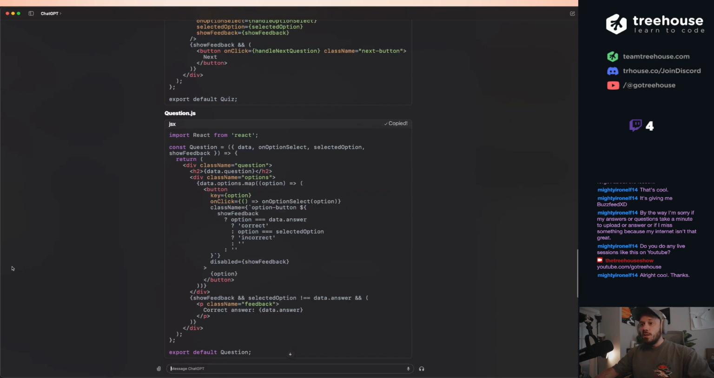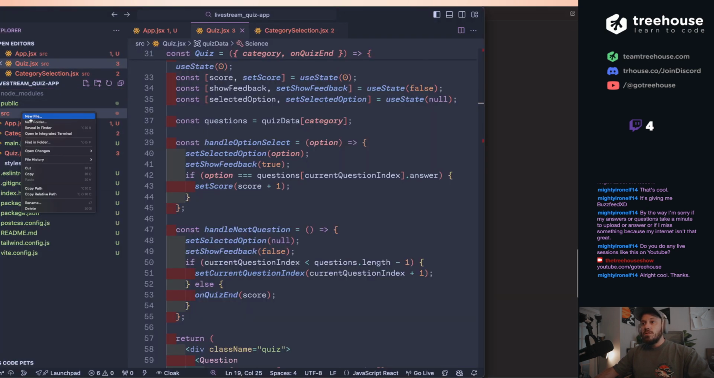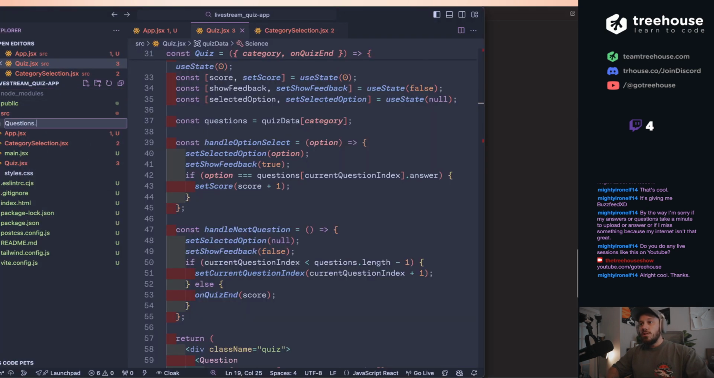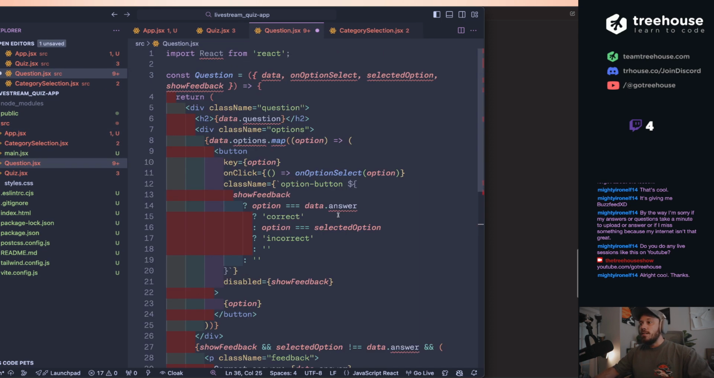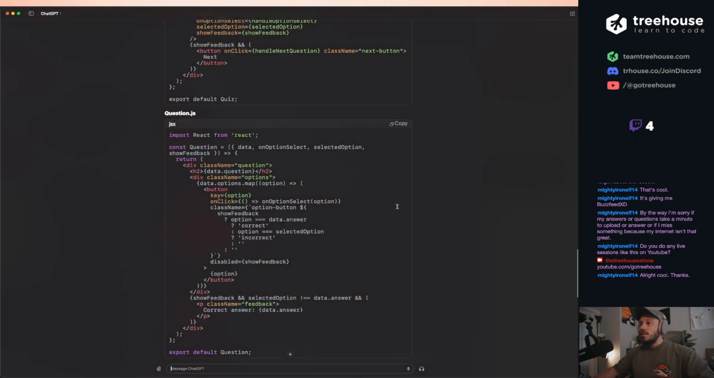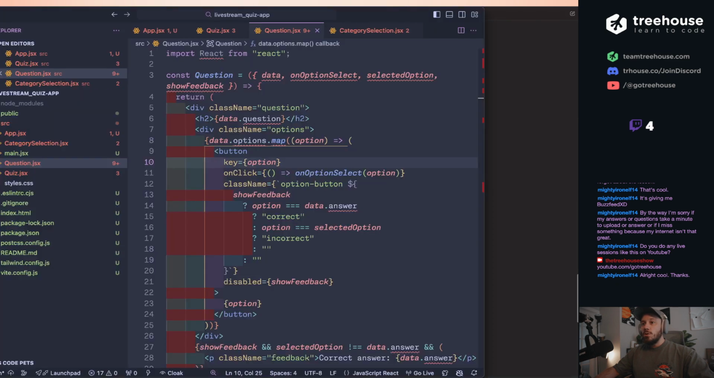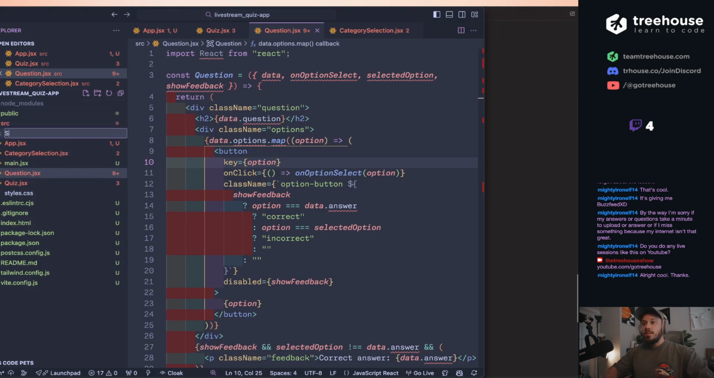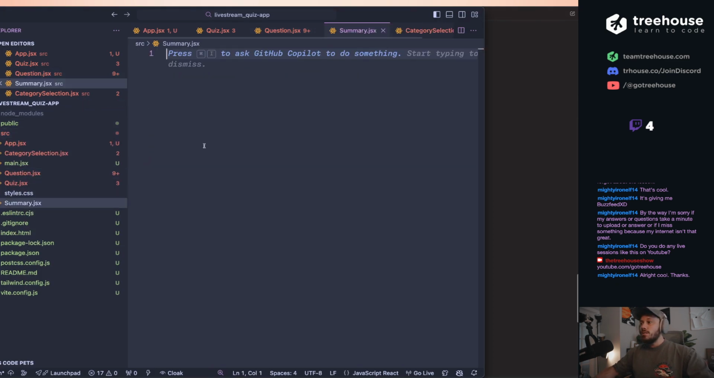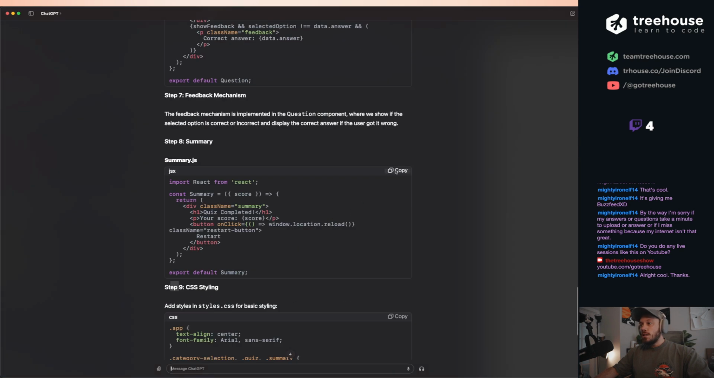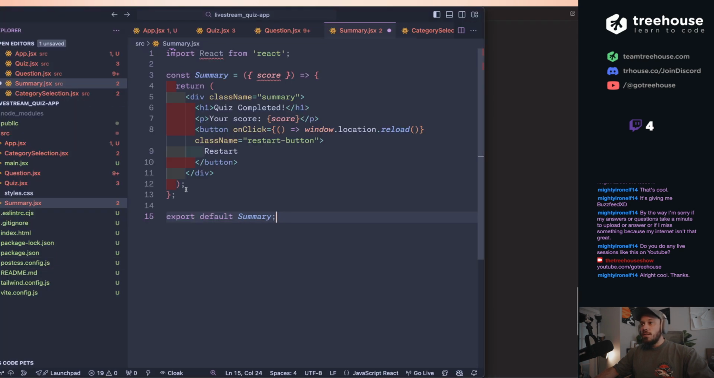Okay, so we also have a component for the question itself. So say Question.jsx. We'll paste all that in. Let's save. And feedback mechanism. So we have another component called Summary. So let's do that. Summary.jsx. And this looks like a pretty small component. We'll paste that in.